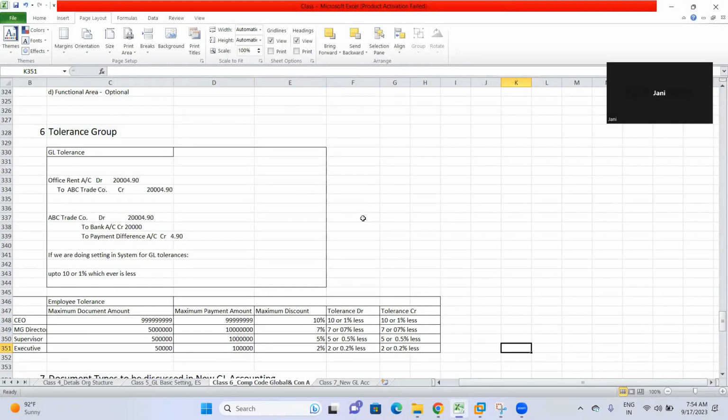So now let's move to SAP to do the configuration. Please write down the heading. First write down the heading: tolerance group. This is the sixth heading, tolerance group. And please write down the subheading. First subheading: define tolerance group for GL account.